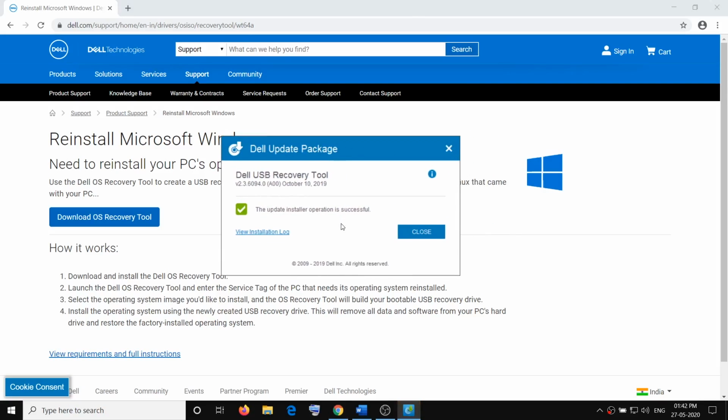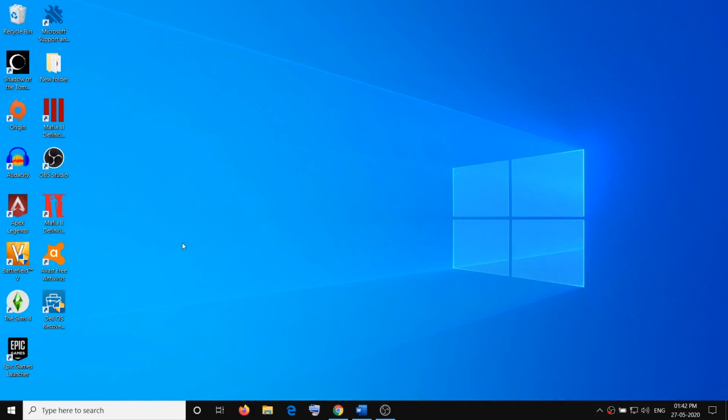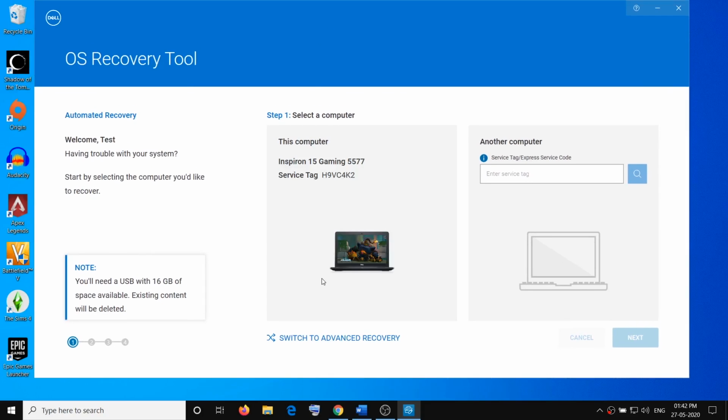Now after the installation, you will see this pop-up. You will see this screen. Go ahead and close this and then go to the desktop. Now here you can see the Dell OS recovery tool shortcut. So open this application, click on yes to allow. Now here you can see it's detecting my computer. This is my Dell computer. So if this is your Dell computer, it will go ahead and recognize the Dell computer.